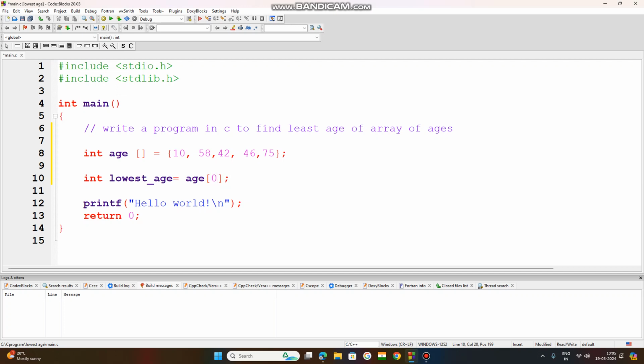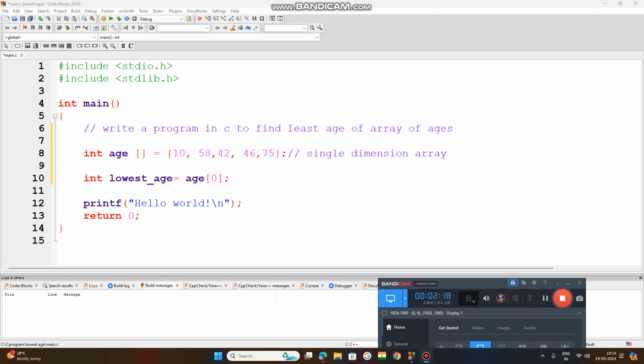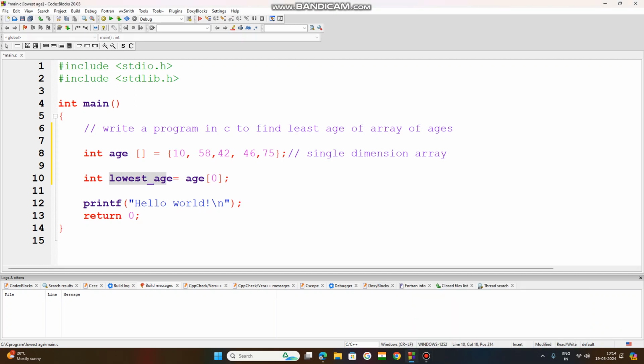Now what does this mean? Try to understand. One variable I have created, named lowest underscore age. This is an integer variable, and the first value, that is index 0, is assigned to this variable. Whatever the value at index 0 position of the age array is assigned to this variable.